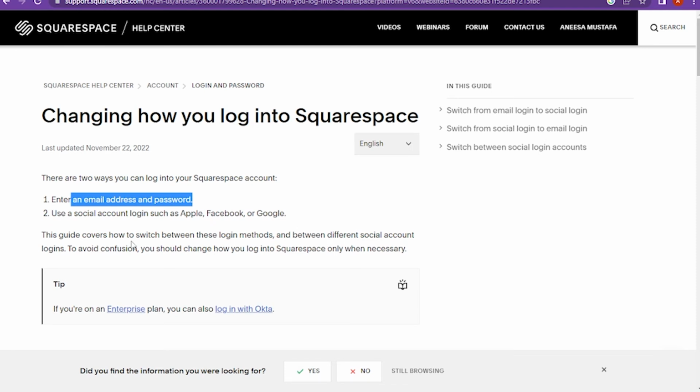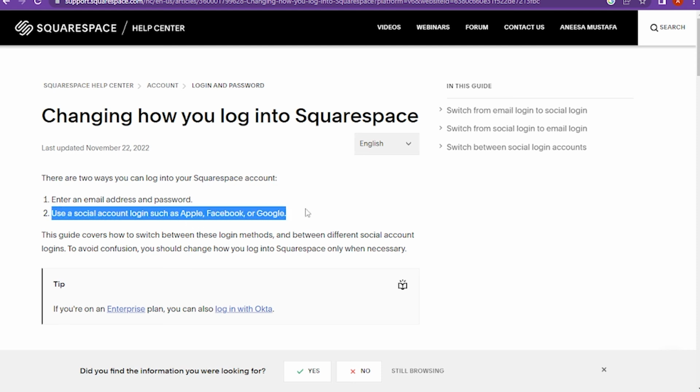To log in to the account, you just have to enter an email address and password, or use a social account login such as Apple, Facebook or Google. So yeah, this is how you can make a free account on Squarespace.